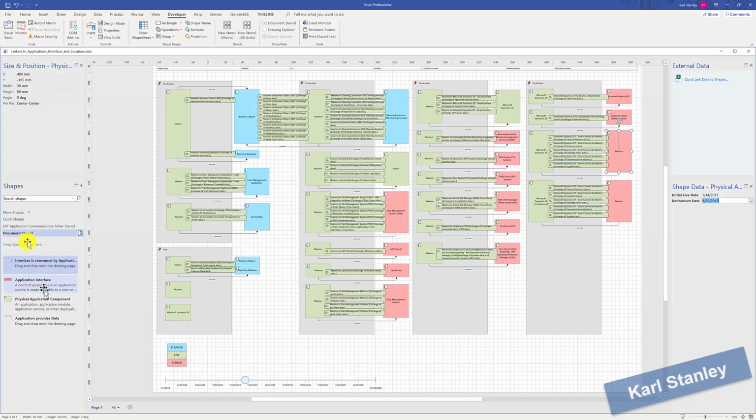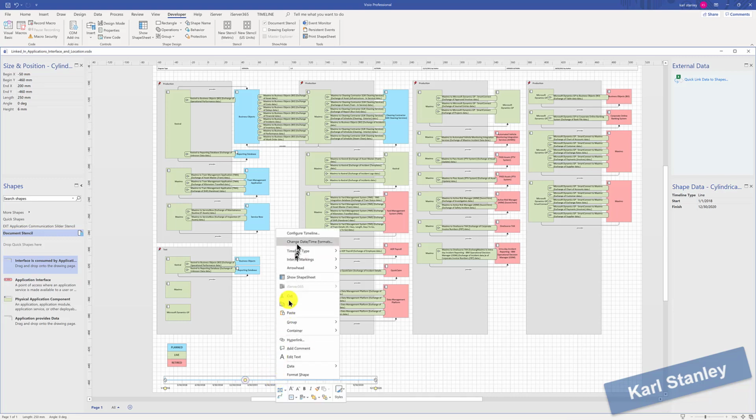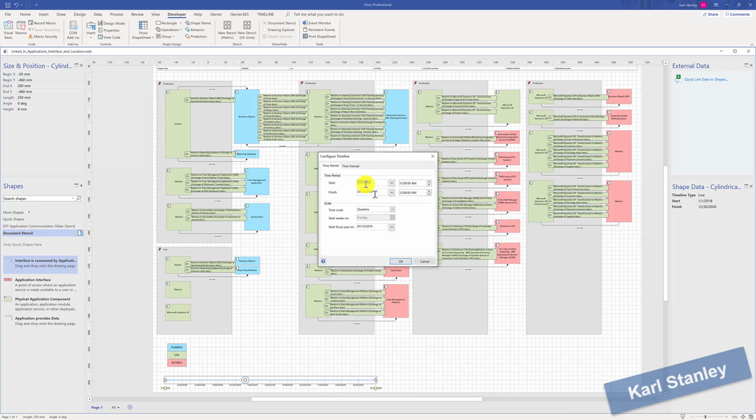Now let's have a look a little bit closer at the timeline. So down here you'll see, here's the timeline. Now you can configure the timeline. So you right click the timeline and you hit configure timeline, and you can set start dates, end dates, and that's the beginning and end of that timeline. That timeline doesn't move on the page, it's stuck to the page.